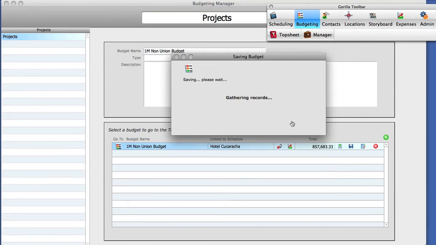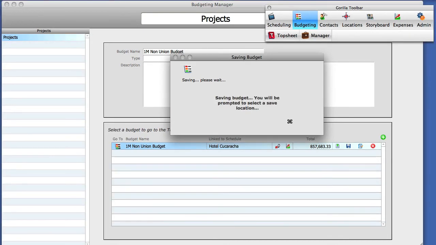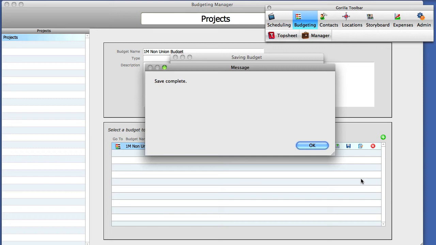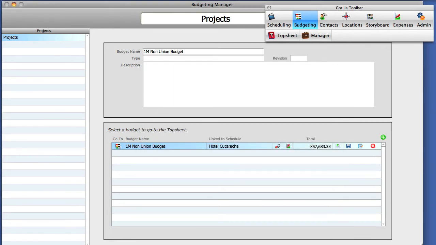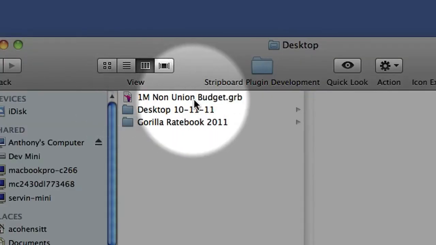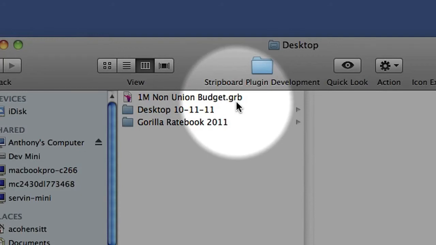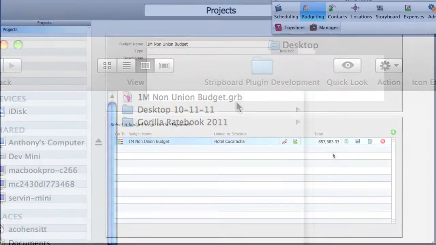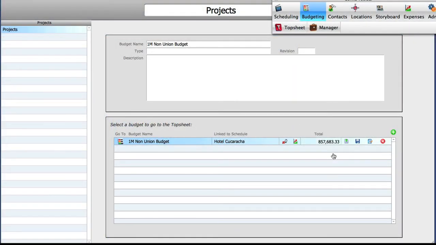As you can see by the message, you will be prompted to select a save location. You can now choose a folder, or your desktop, or another hard drive to save your budget. I'm going to select the desktop and then select Choose. The save is complete. Let me verify that by hiding Gorilla. And as you can see, the budget file is saved on our desktop with the GRB extension. When we return to Gorilla, we can continue working on our budget.